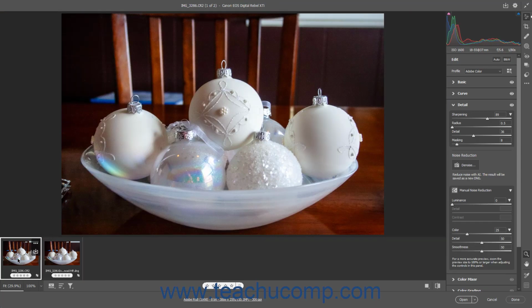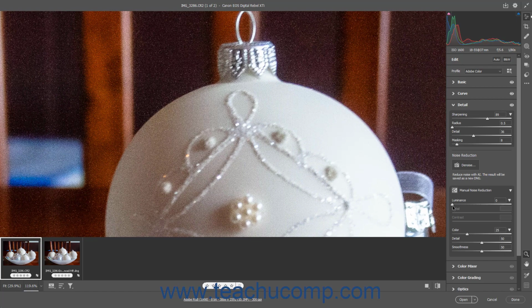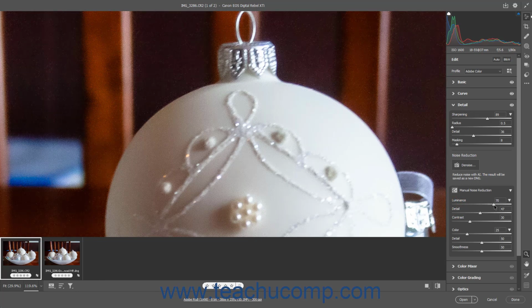Alternatively, to manually apply noise reduction, use the luminance slider in the expanded Manual Noise Reduction section to adjust the grayscale noise in the image. After adjusting the noise reduction setting, its detail and contrast sliders then become available. You can use the Detail slider to set the grayscale noise threshold. A higher setting preserves more details but may produce a noisier image. Lower values produce cleaner images but may lose some details.